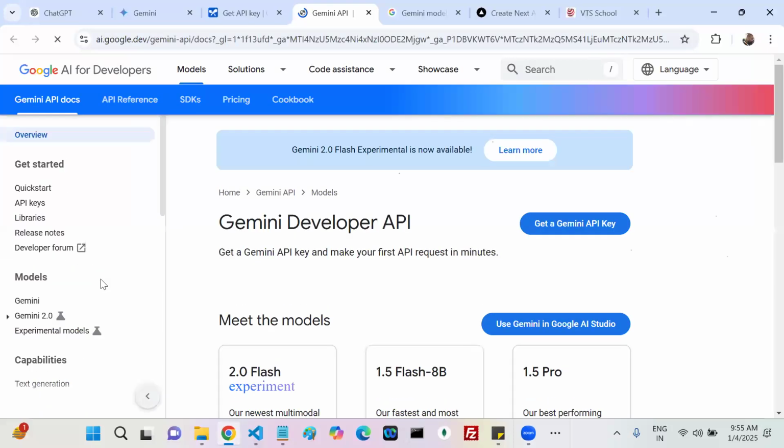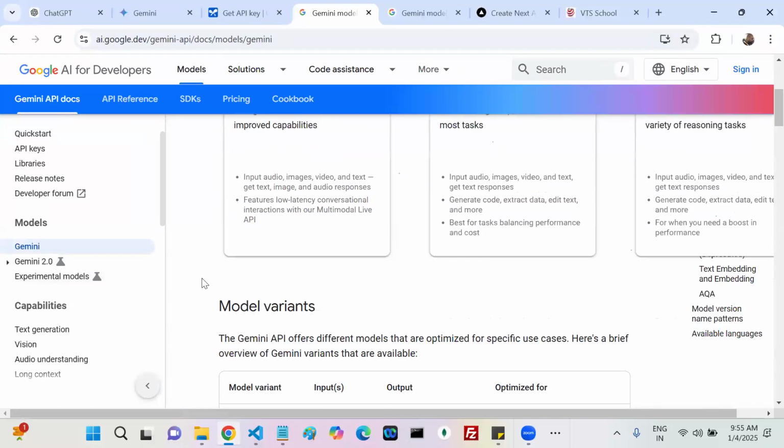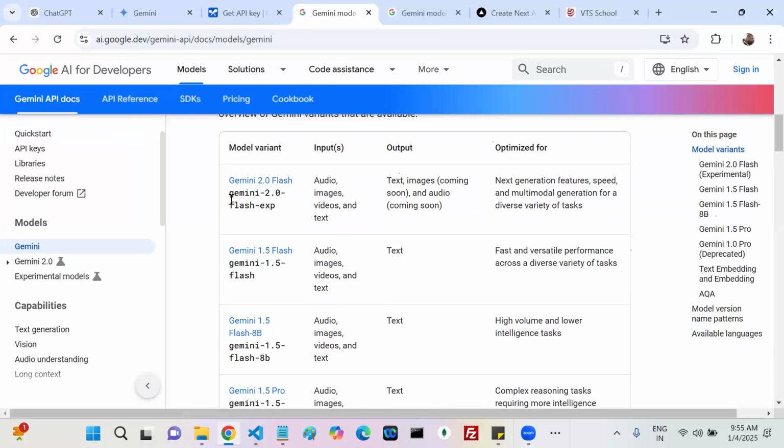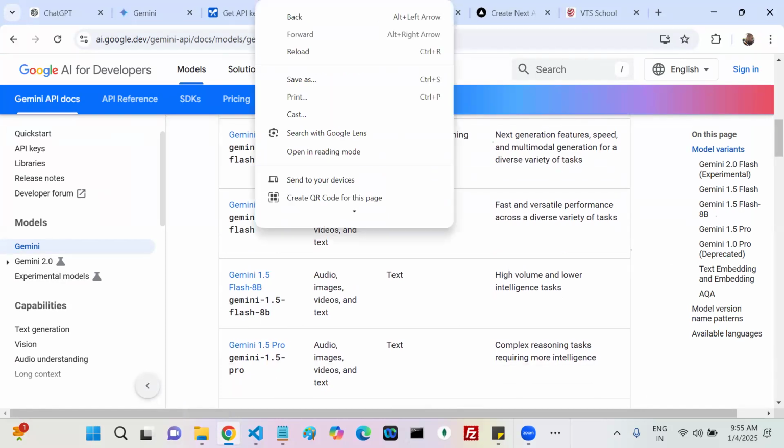In the API documentation, go to the models. In the models, which one do you want? Okay, 2.0 Flash and Gemini-1.5-Flash. Okay, these are the different models we have, so you can use this particular model. So how can we use it?